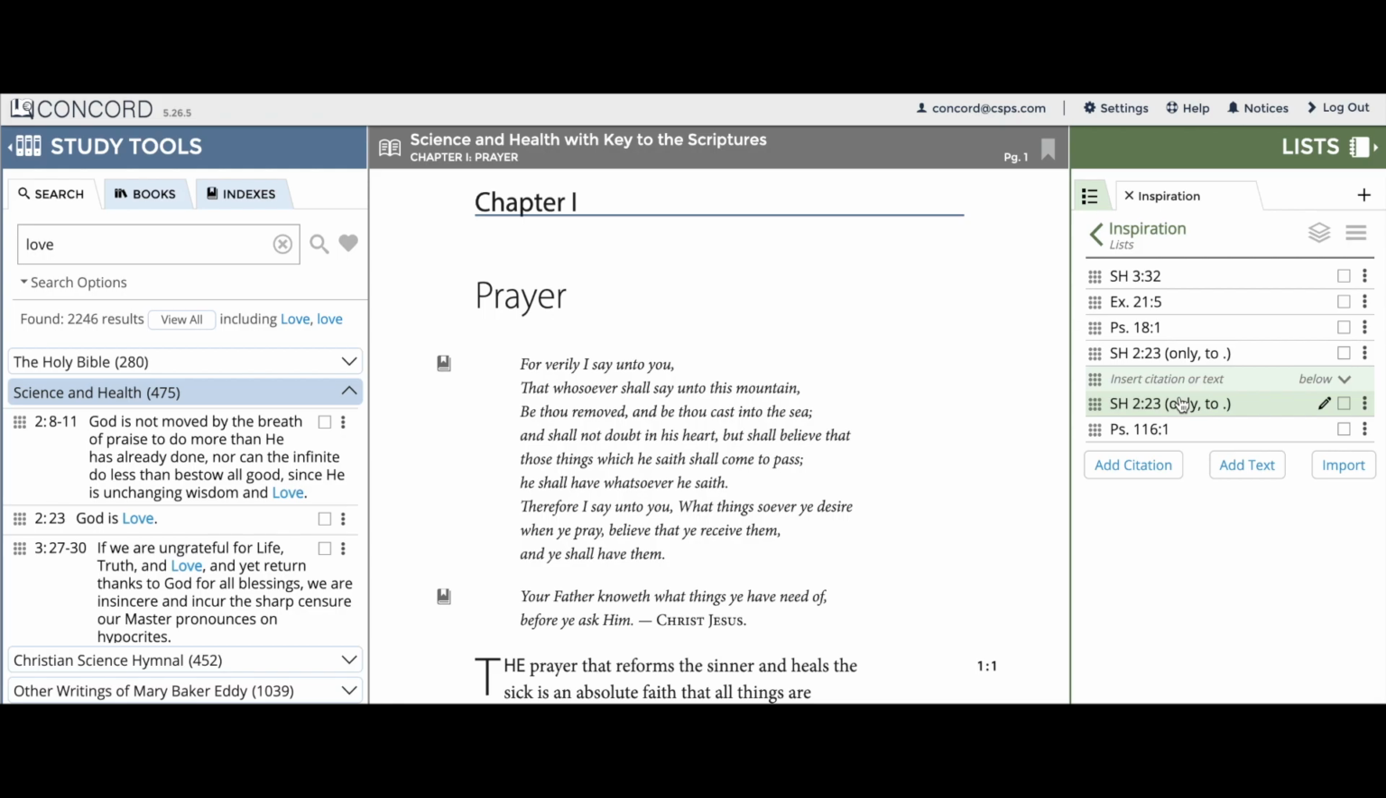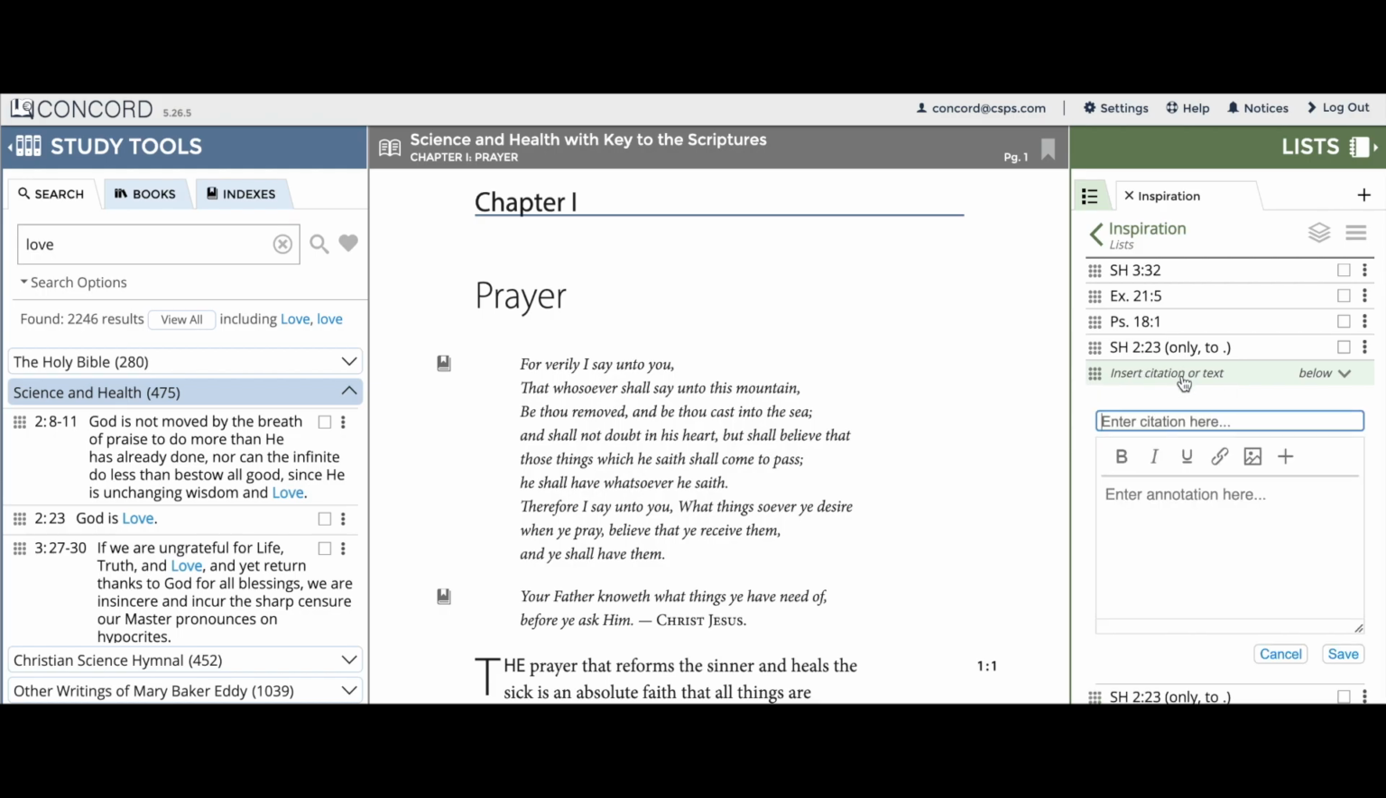Now, one of the wonderful other features of this tool is the ability to click in the center of the insertion bar. And when you do that, you can add a citation directly into your list above or below the placeholder. So I'll demonstrate that by just clicking in the middle of the insertion bar, and it allows me to enter in a citation. So I can type in Genesis 1:1, and I can go ahead and click save, and it will add this citation below my insertion bar.